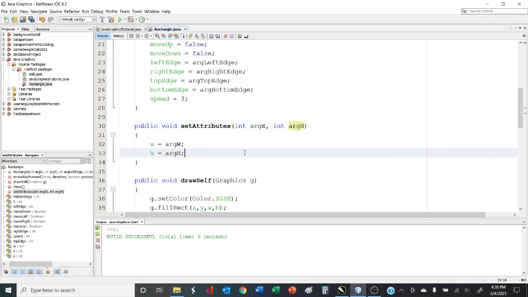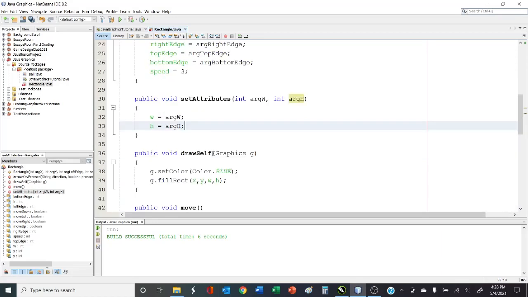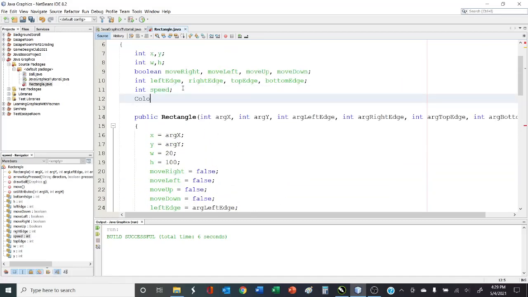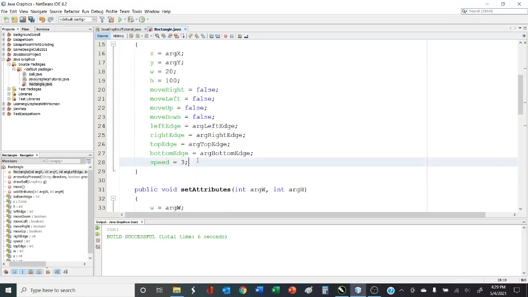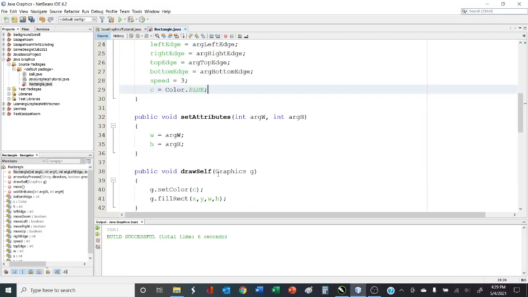Okay. And then we're also going to allow them to change the color. So now you notice here, when we draw the rectangle, we're automatically setting the color to blue. Well, why don't we set the color to some variable? And let's create that variable. It'll be of type color, and we'll set that variable equal to blue. So now the rectangle is still going to be blue.